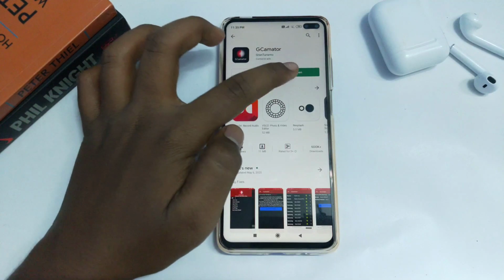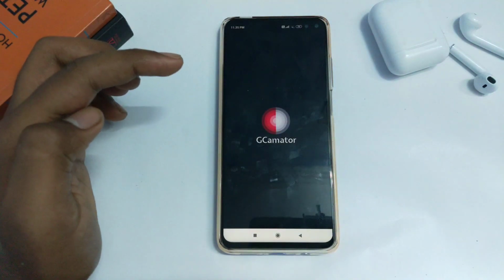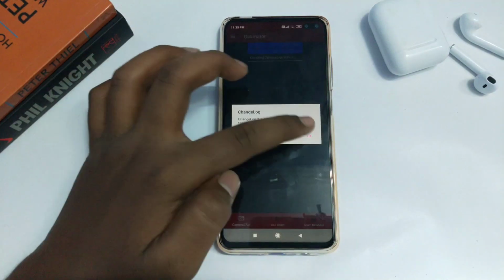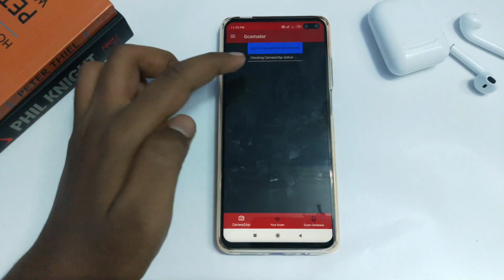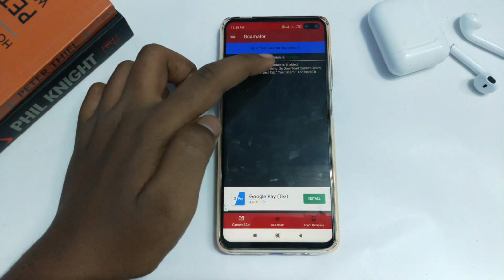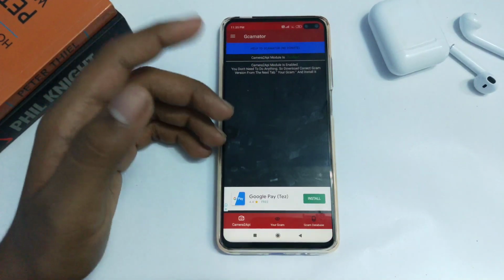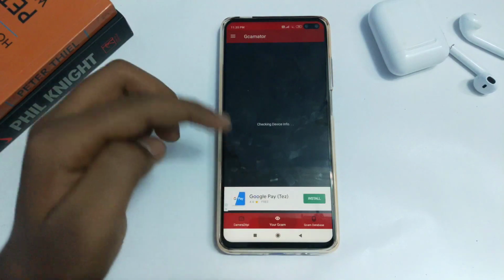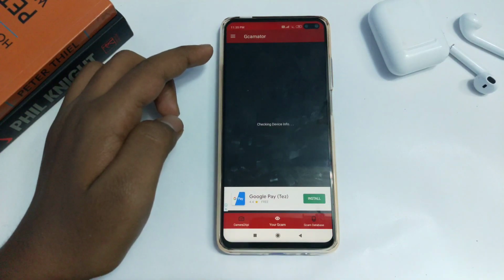When the app is installed, open it and it will automatically check whether the Camera2 API module is enabled or disabled. If it is disabled in your phone, it does not work. If it is enabled, now you can luckily install Google Camera mod on your phone. After that, at the bottom you can see your Gcam.